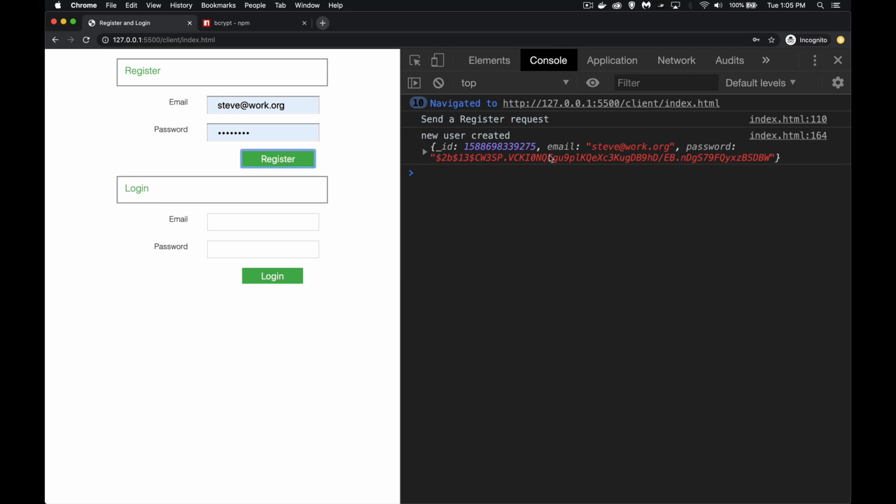So this is my encrypted password, or my hashed password. And you can see right here, I wouldn't normally send the hashed password back to the client. This isn't something we normally do. This is just for demonstration purposes. But this string right here, this hashed version, there's actually information inside of here that we can read.